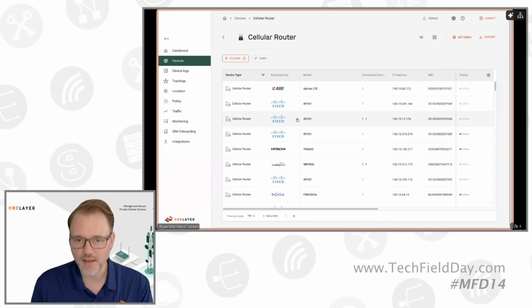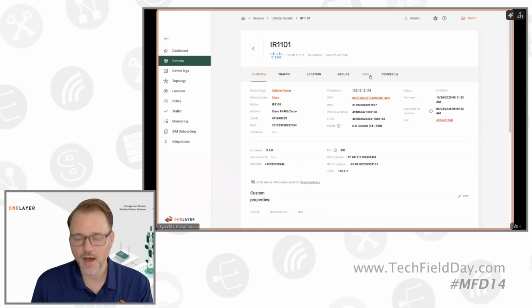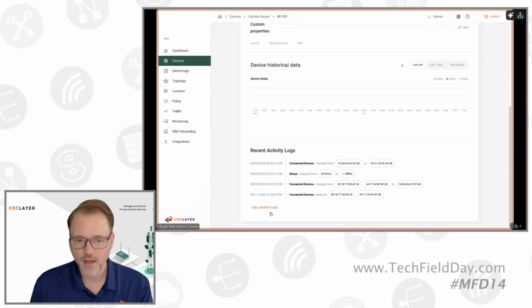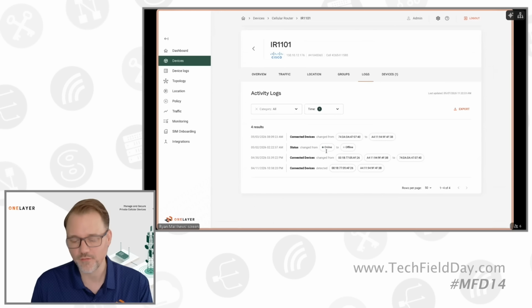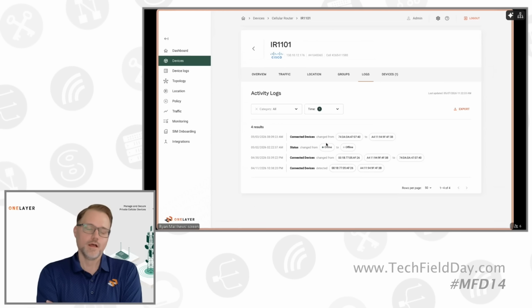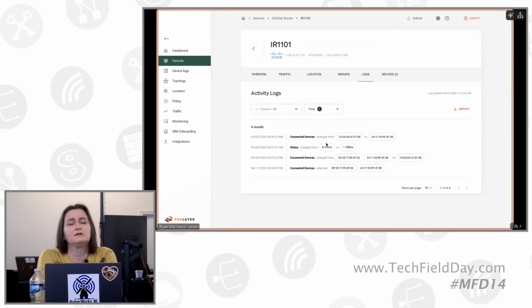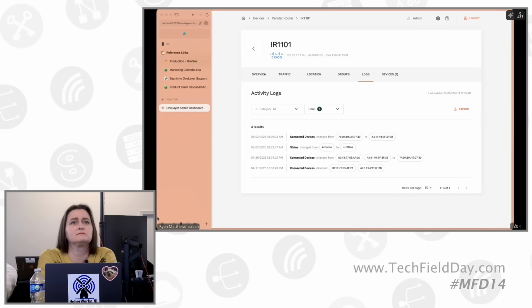You can also see a history of what this device has been up to. Let's see if we have anything relevant here. Full activity log for this. Are there any geofencing capabilities for policy or alerting, for things that shouldn't be moving that are moving?